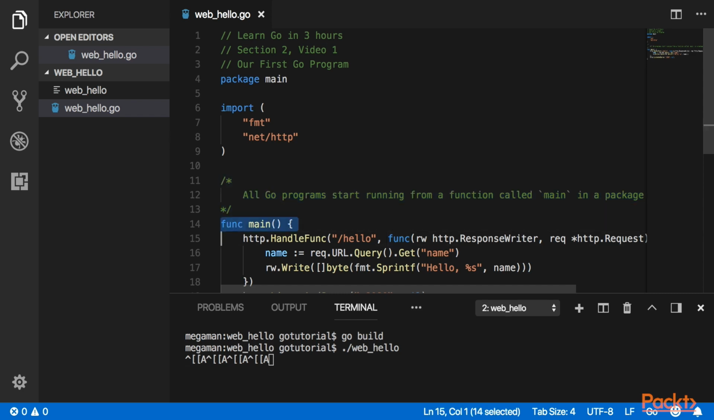On line 14, we see the start of the main function. Go has top-level functions, and a function is declared by using the keyword func followed by the name of the function. The body of the function is contained between an opening brace and a closing brace. Now, all Go programs start from a function called main in the main package. This main function takes in no parameters and returns no values. We'll talk more about functions in section 3 and see how to declare input and output parameters. The body of the main function contains our web server's configuration.